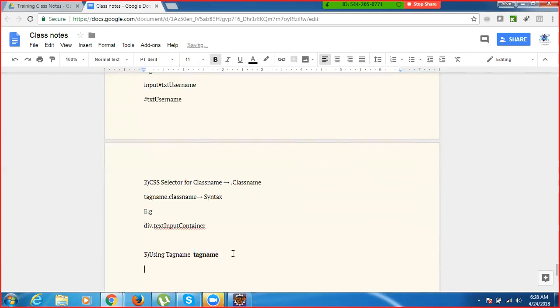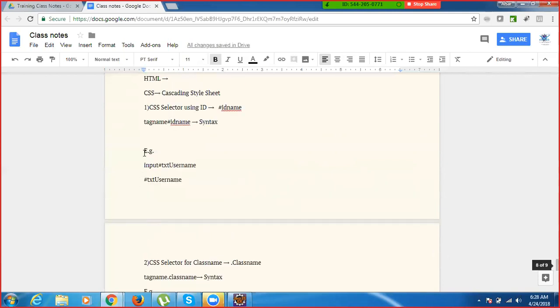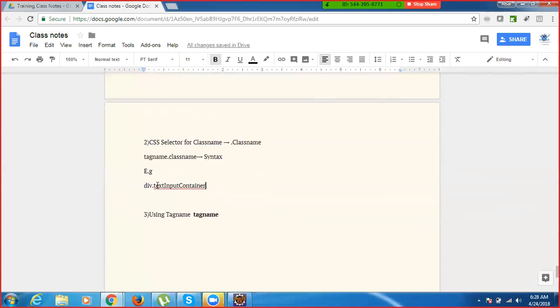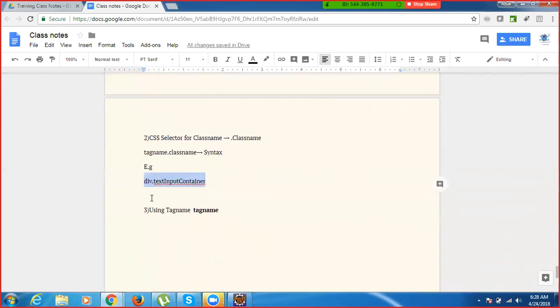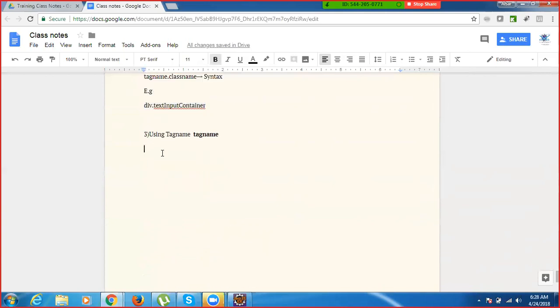Let's see one example. The same example we can write over here. This particular thing, I can take this one. Div is a tag name. Then different attributes are there. One second.